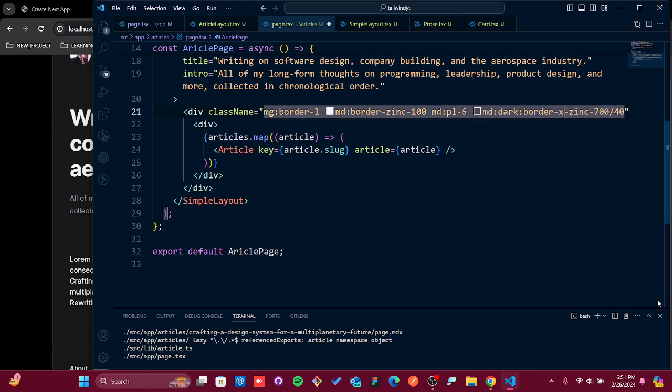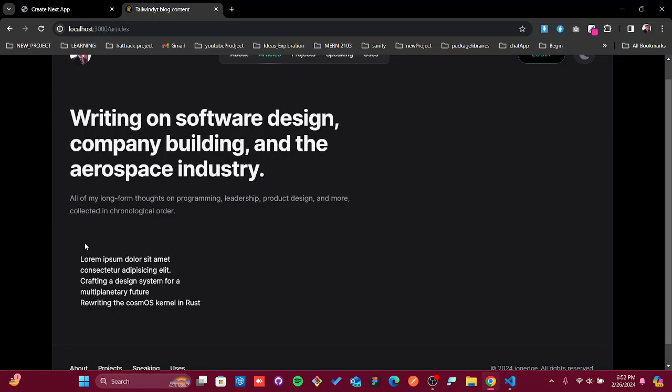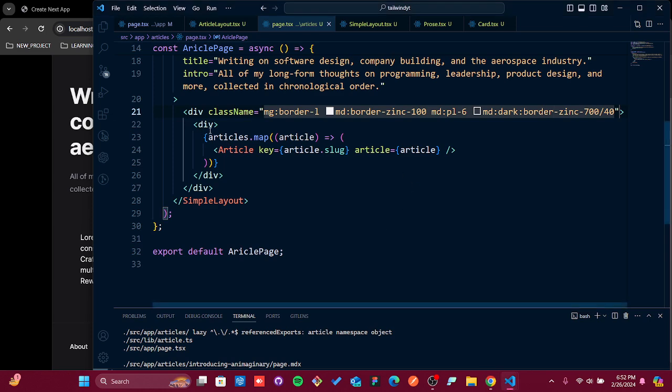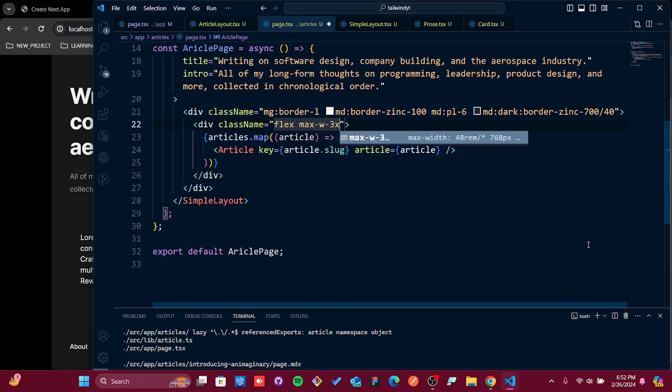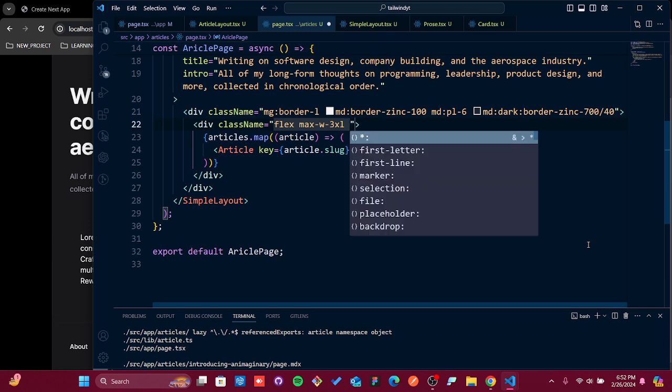Note the access, it should be directly injecting here. Okay, so it should be appearing here, don't worry, we will give it that. So the class name flex max width, it will be 3xl. Okay, max width 3xl, and what else can it be?